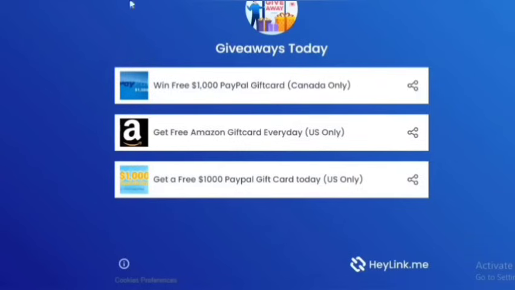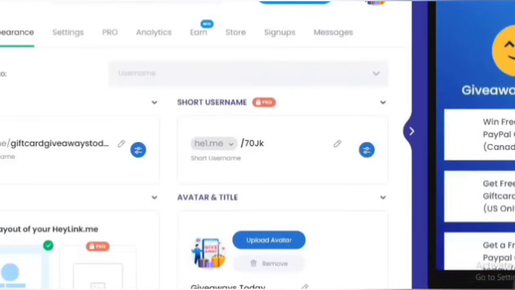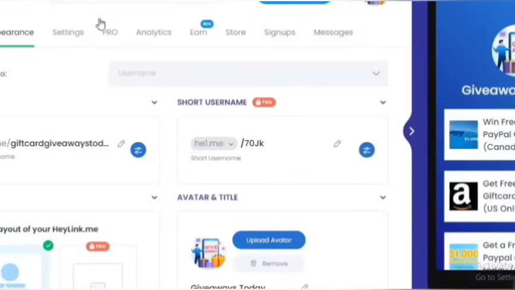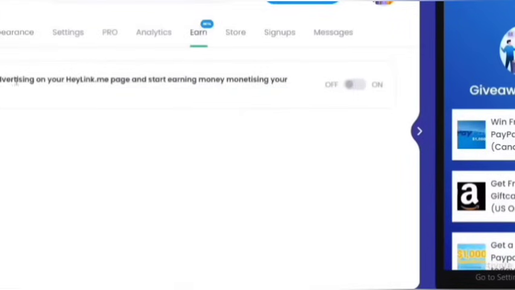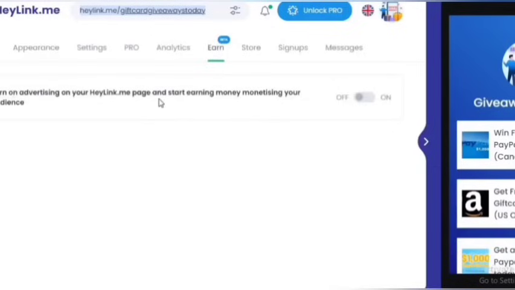So now I'm gonna go back to alink.me right there. Then you want to make sure you copy this link. Just copy everything here, just click Ctrl+C right there to copy. So if I proceed, you can see here you can also make money on this platform. It says earn. So if I click on the earn button right there, it's now going to take me to another page where it says turn on advertising on your alink.me page and start monetizing your audience.